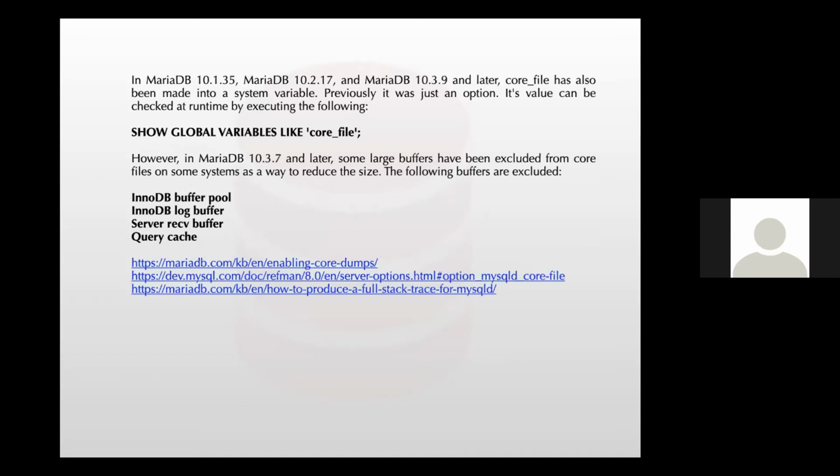Now I want to mention one more thing, which is especially with MariaDB 10.1.35, 10.2.17 and 10.3.9, core_file is a variable. Earlier it was not. You could only mention it in my.cnf, but you could not check the value of this variable when MySQL is running. So from this version, you can also see the core_file variable with the help of the show global variables command. And as I said, from 10.3.7 and later, some large buffers have been excluded from the core file, which helps to reduce the size of the core file.